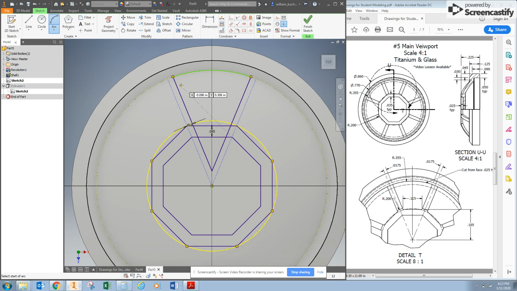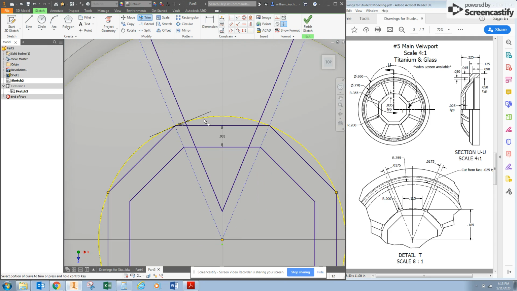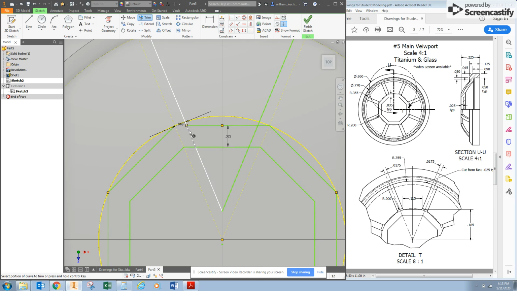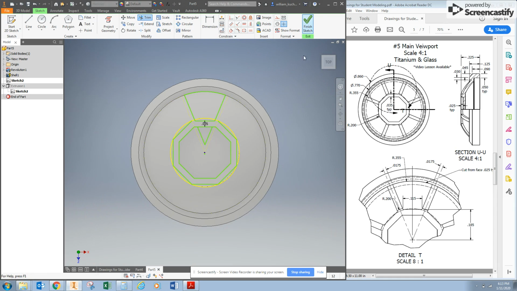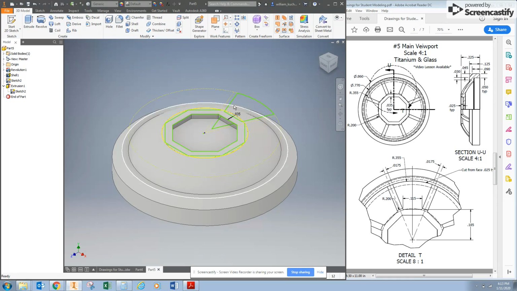So now I have this, I have this, I have this, and I need that. And so all I need to do is do some trimming. I come in here, I'm going to trim here, here, here, and here, and now there is our shape. And you can see it, it's flat here, it's curved there. I'm going to finish my sketch, and you might be saying, well, but how am I going to extrude that, right?